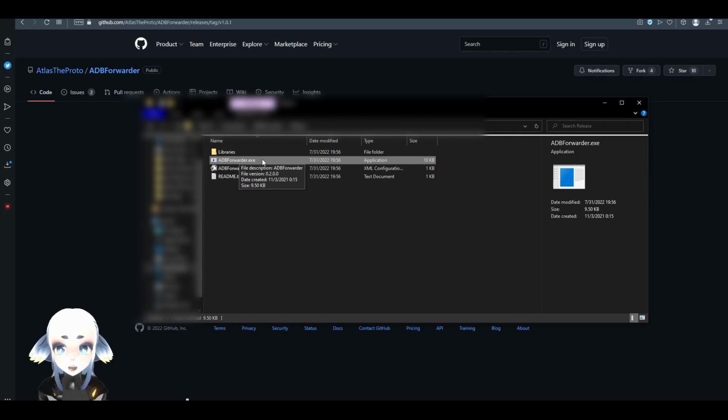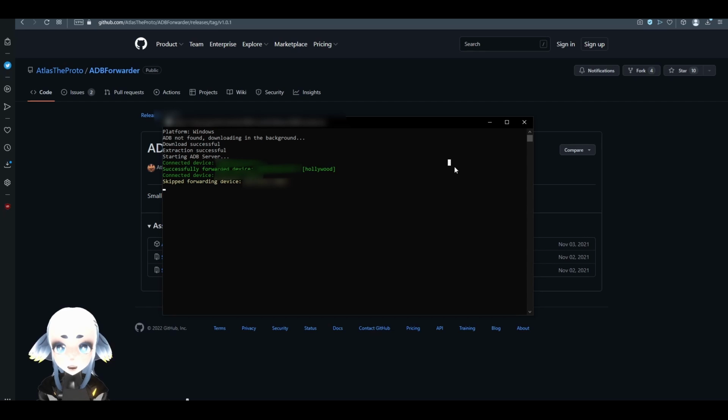Now double-click on the ADB Forwarder in order to launch it. Upon launching the ADB Forwarder application, you will get a console that tells you whether or not the connection was a success, as well as some information about your headset. The ADB Forwarder needs to be running in the background when you plan on using hand tracking.